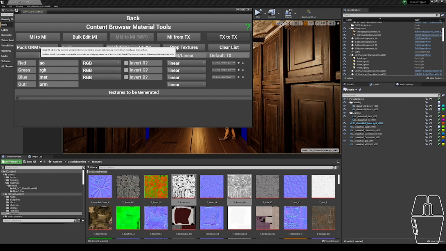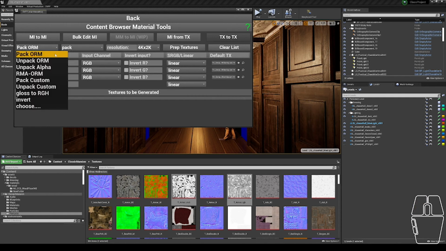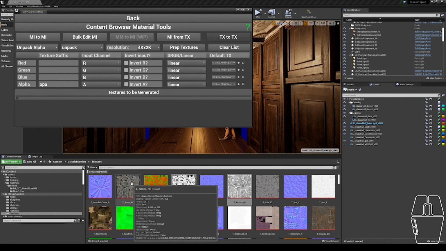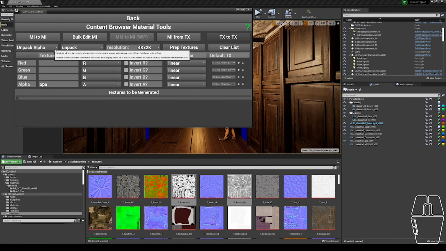Talking about the different presets, we've talked about packing an ORM. We can unpack an ORM, which does the exact opposite, takes an ORM and turns it into a roughness, metallic, and ambient occlusion map. You can grab an Unpack alpha. So if you had a base color with an alpha texture associated with it, it would make a new texture with the alpha as an OPA map, which follows the OVFP naming conventions.